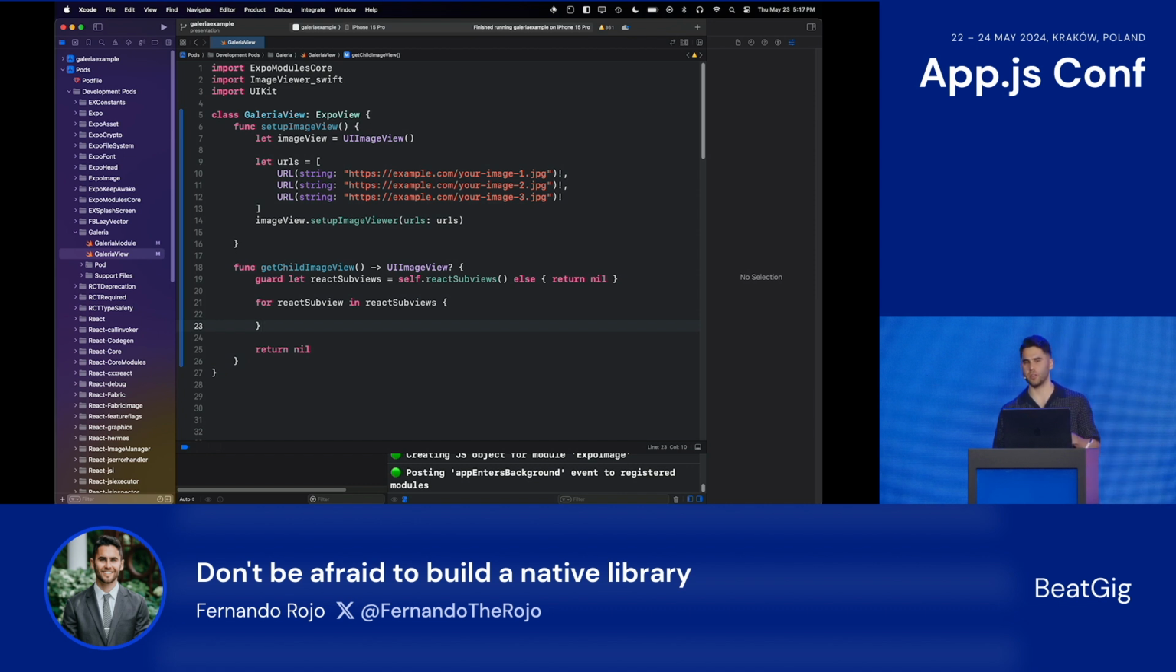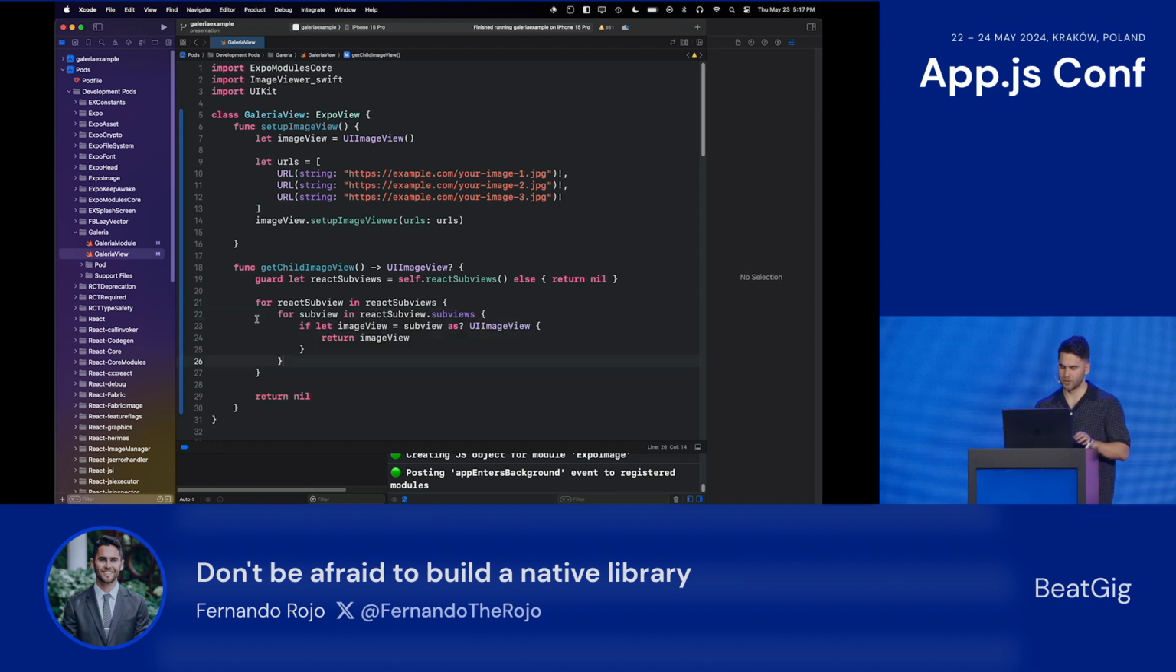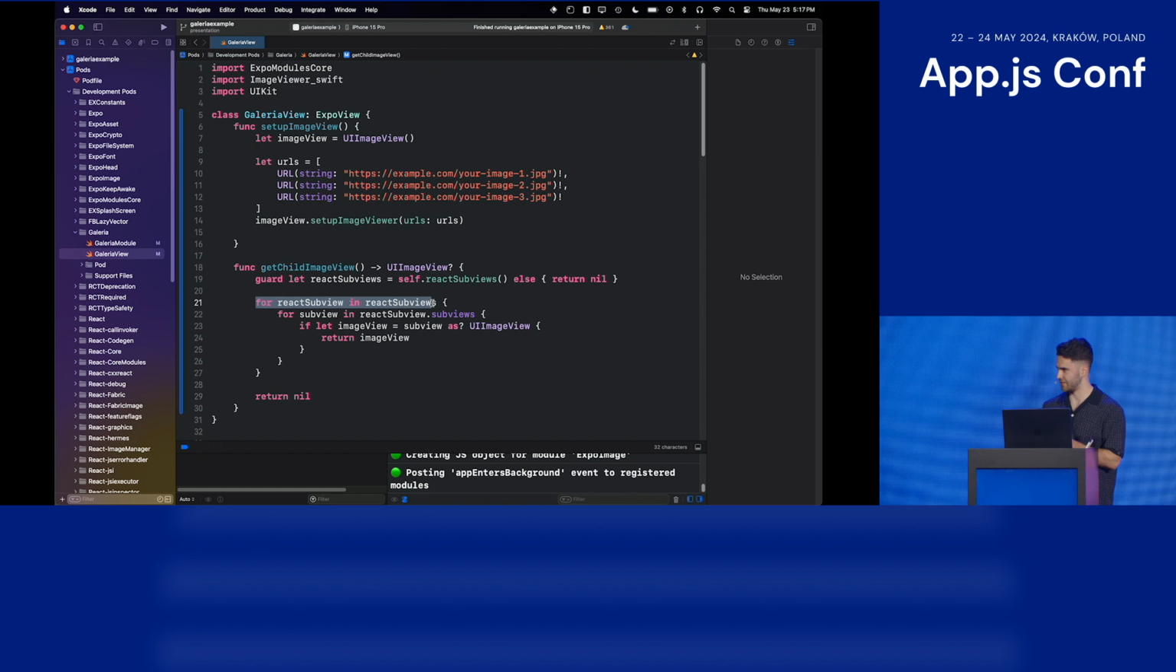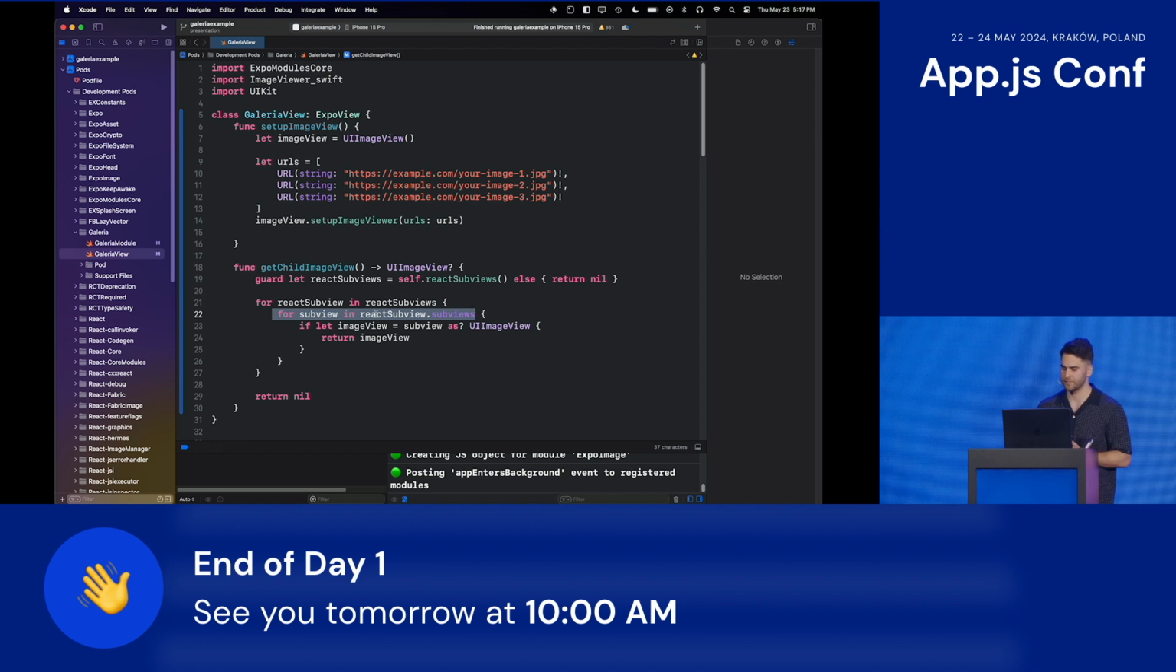And then for each one of those, we want to get the actual native subview. So dot subview on a React subview will get you the native ones. So we'll do a nested loop here. OK, so we have for reactSubview in reactSubviews. Then for each React subview, we're going to loop over its native subviews, which is just this dot subview.